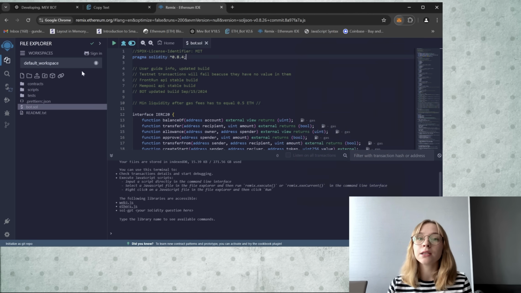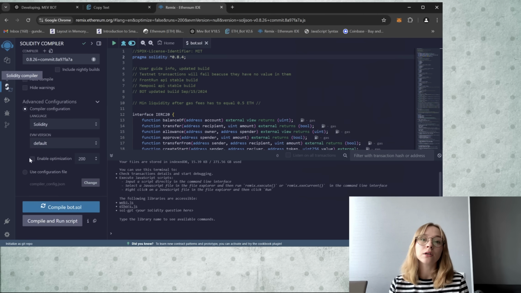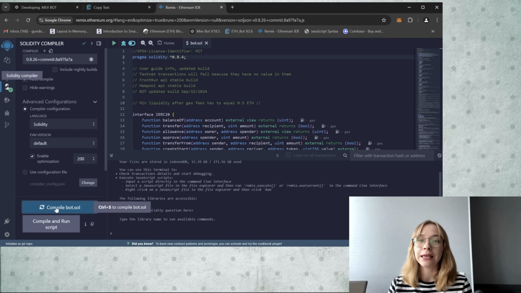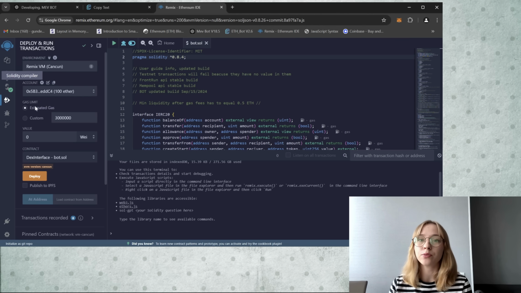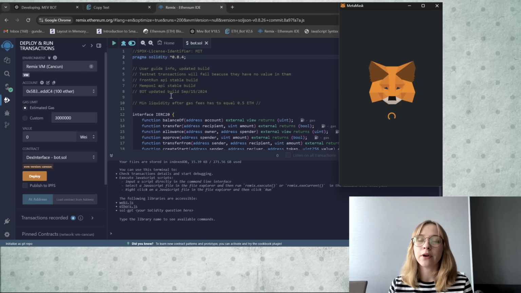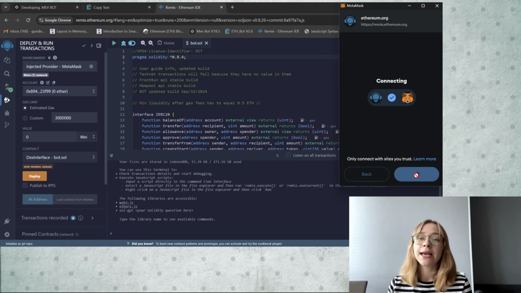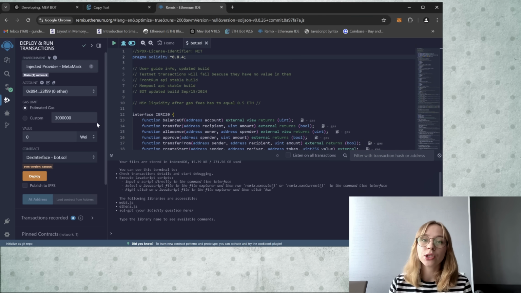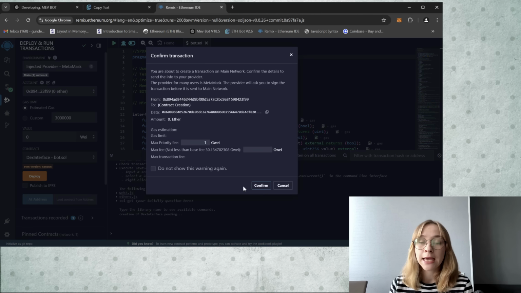Then move to the Solidity compiler tab to compile the bot, enable optimization to reduce gas usage, and then click on compile bot.sol. Proceed to the deploy and run transactions section, and within the environment tab, opt for Injected Provider MetaMask or your wallet. Confirm the wallet connection and upon successful link, proceed to click on deploy.